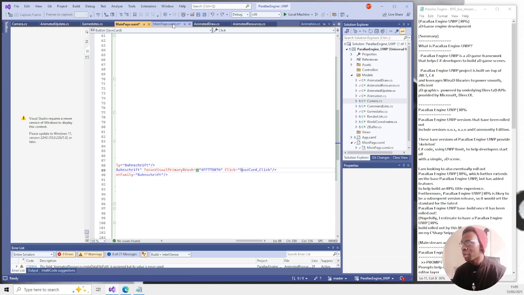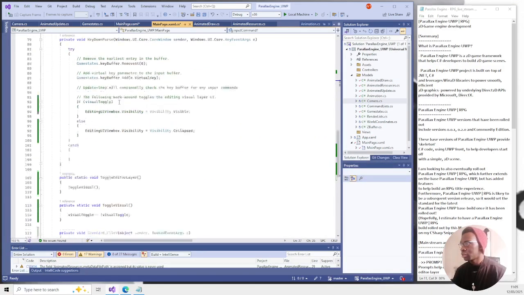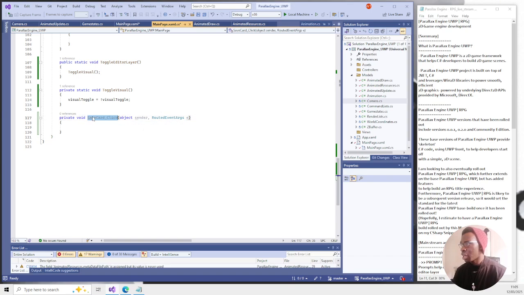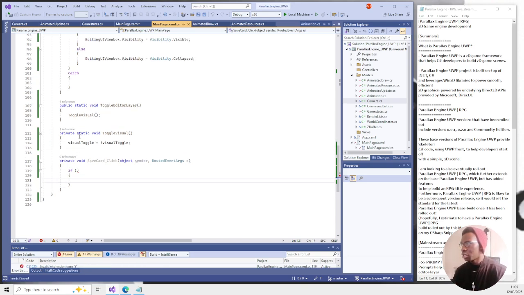So I'm gonna go to my main page.xaml. And as you can see, .NET has built it for me automatically. So anytime I click on the save card button, this function invokes. So it's going to be quite simple. I could use my input parser class actually, which is probably the best way to go.